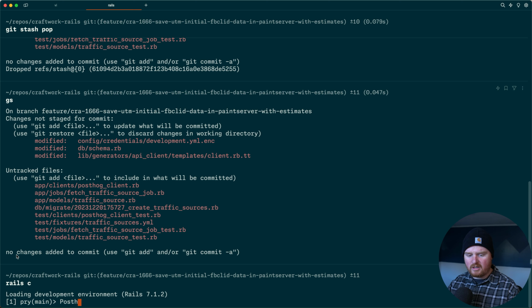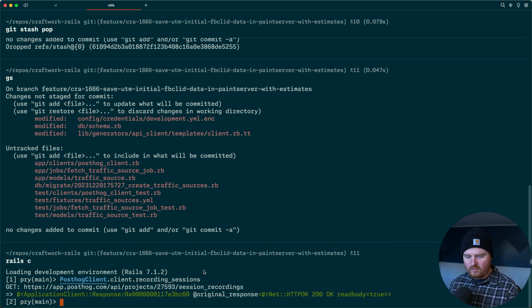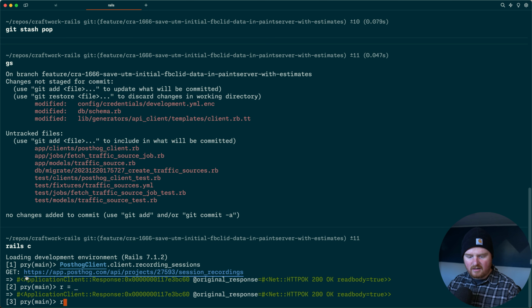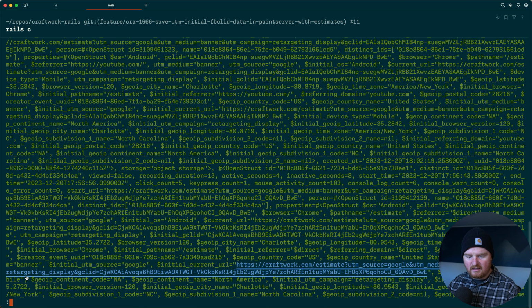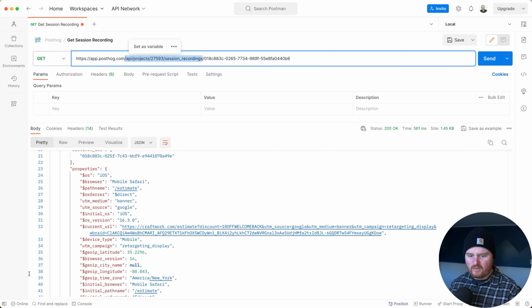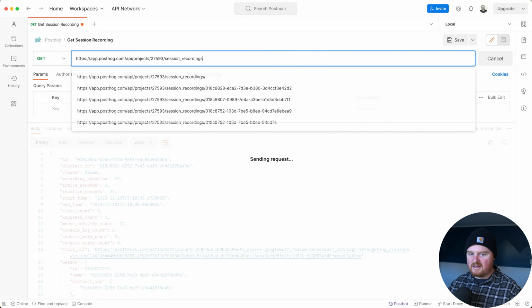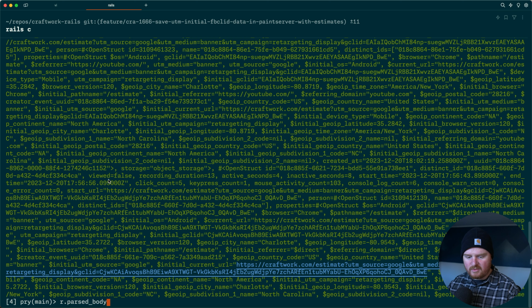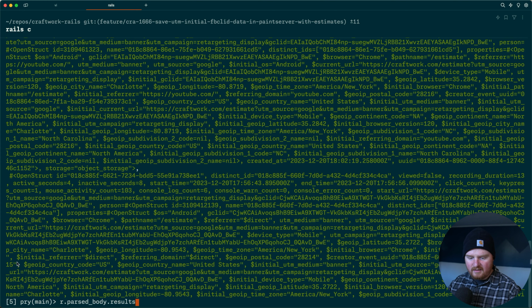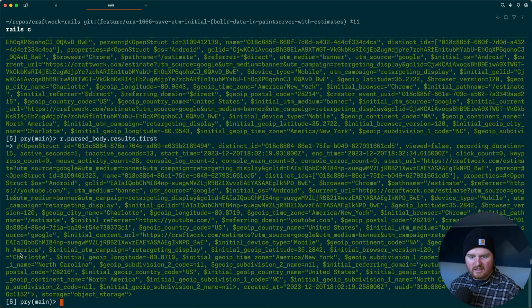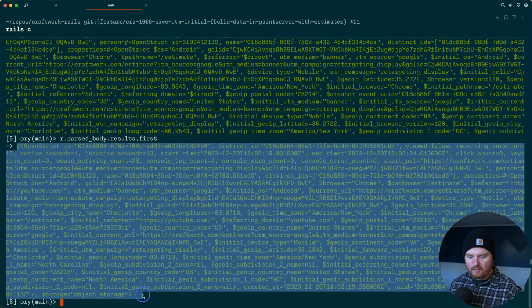So if we do posthog client.client.recording sessions, boom. All right. So it made a request. So let's see what our response looks like. r.parsed body. All right. We got a ton of data there. And I think we get it back when we fetch the list of recording sessions. It's nested under results. So we should be able to say .results.first. And this should be a recording session object stored as an open struct.